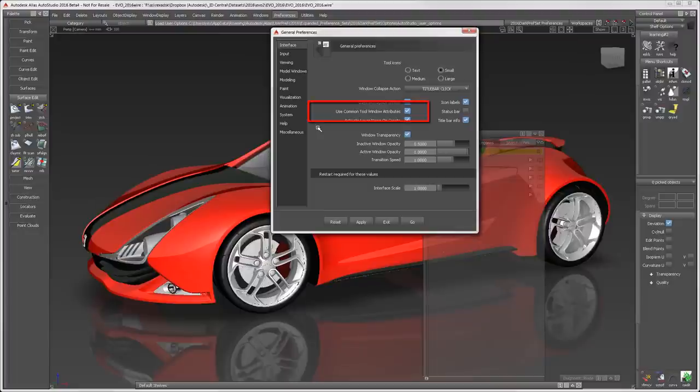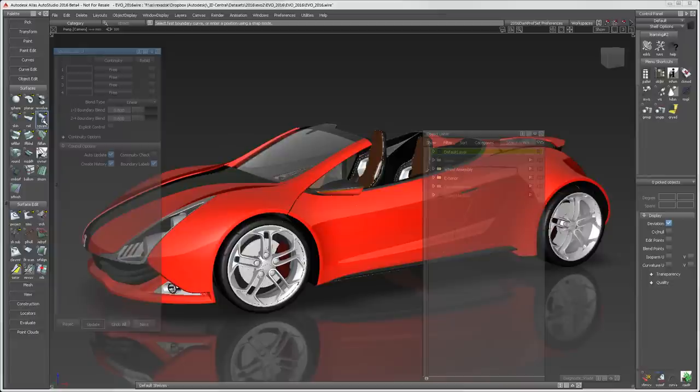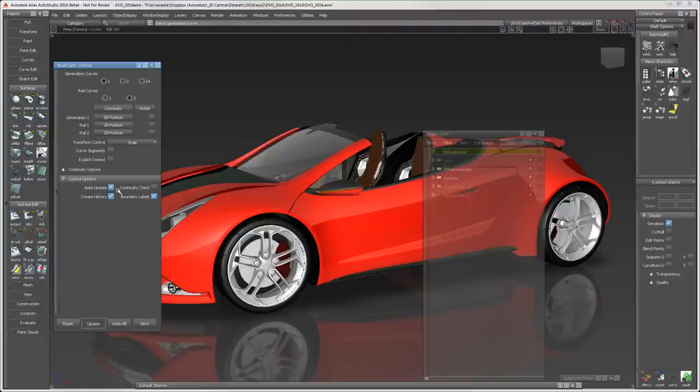Common tool window dimensions is also new with this release and is on by default. As an example, if I open the options for square and then select rail, two things happen. First, the options are displayed, and second, the option window has the same dimensions as the previous tool.